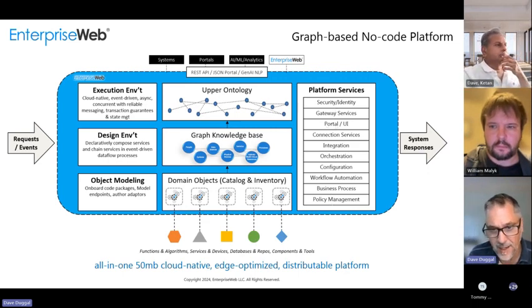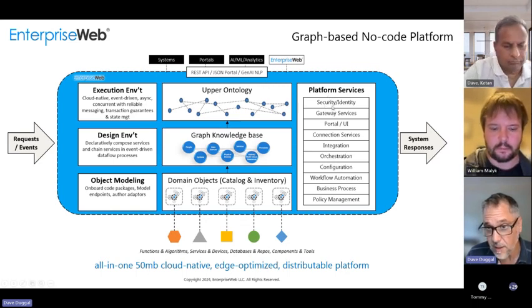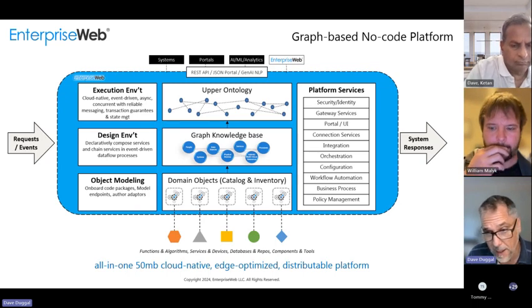What's really cool about this, Enterprise Web has nothing but the graph. The execution environment, the design environment, the object modeling environment, those are just projections from the graph. All these platform services are declarative expressions that live inside the graph. In other words, there's no middleware stack in Enterprise Web. These are all stateless serverless functions in Enterprise Web, so that the functions are living co-resident with the data. And that gives us some very powerful capabilities. That means that code can reason over data and data can configure code in real-time pipelines.